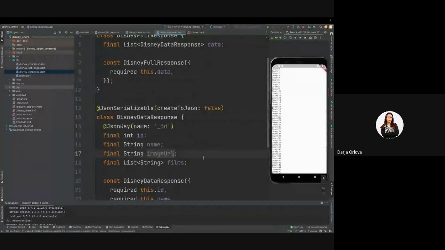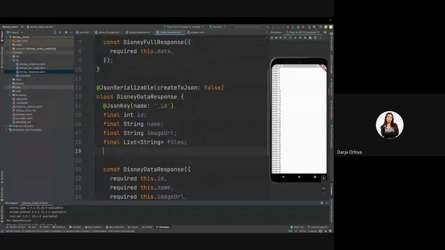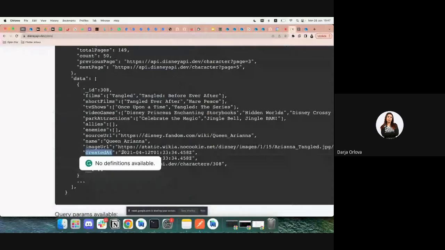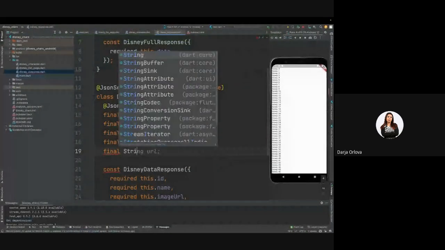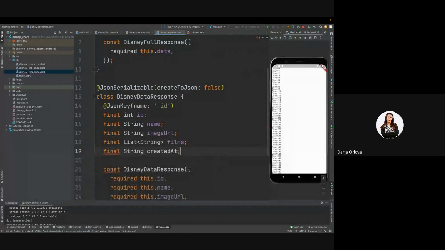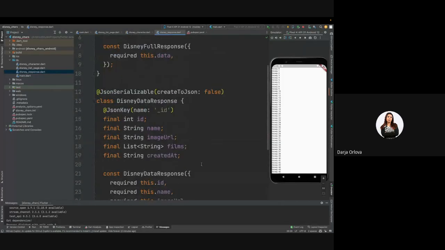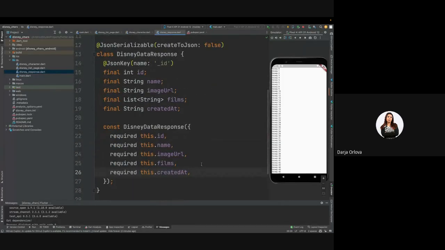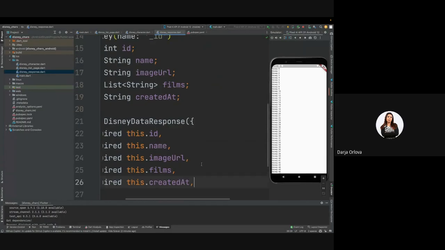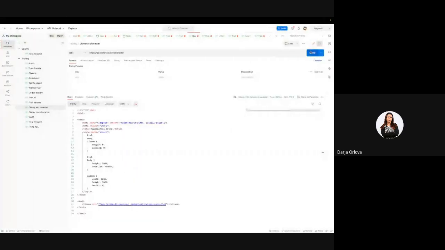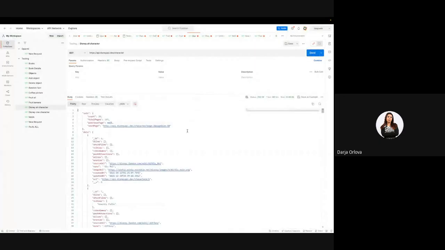You know what? Let's also add one more field to our Disney data response. Call it final string createdAt. And don't forget to pass it also to the constructor. Okay, so back again, hopefully for some time.